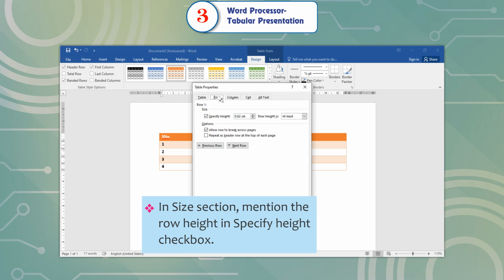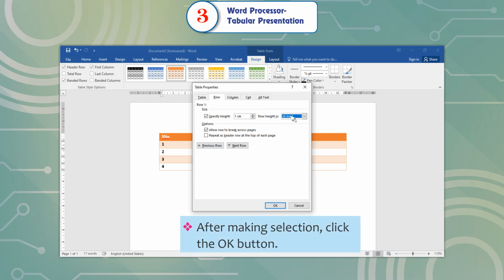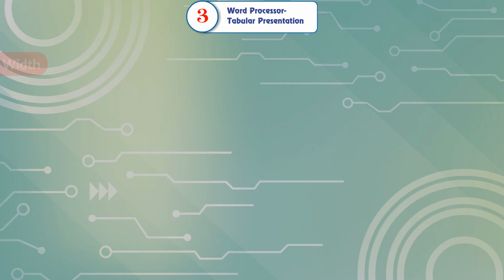In Size section, mention the row height in Specify Height checkbox. Select any option in Row Height list. After making selection, click the OK button.